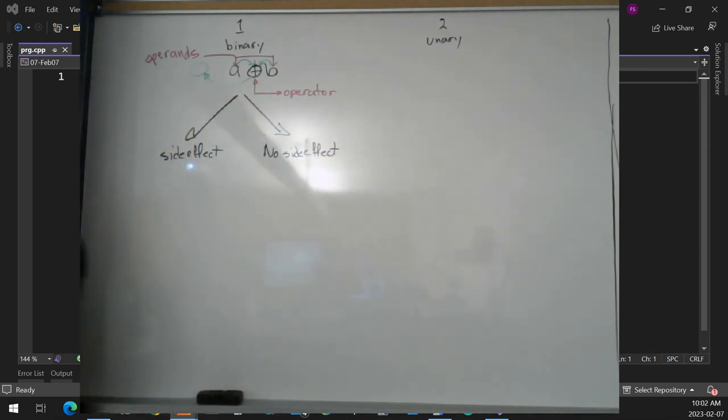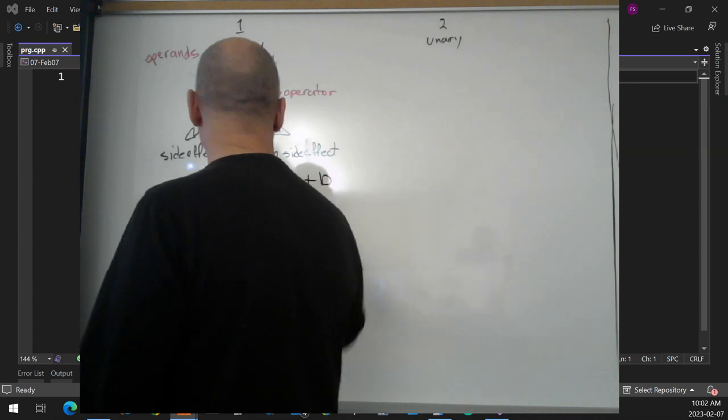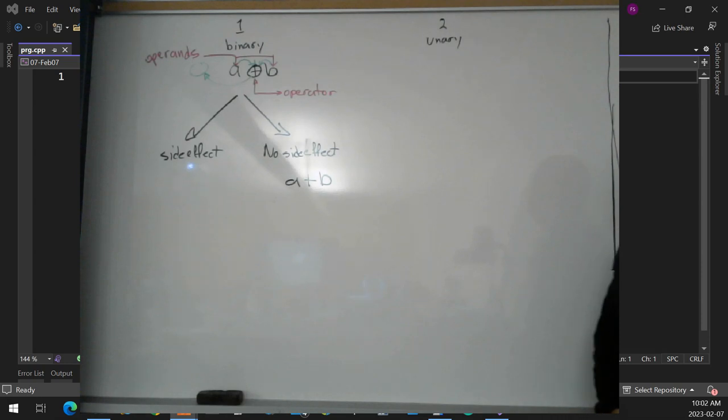Okay? Side effect, no side effect. What does it mean? A binary operator that has a side effect will change one or both operands during its process. For example, if I have A plus B, will plus change A or B? No, it won't. It just takes their values and returns the sum. A and B remain what they were before.